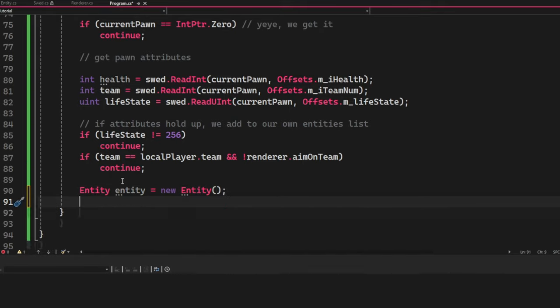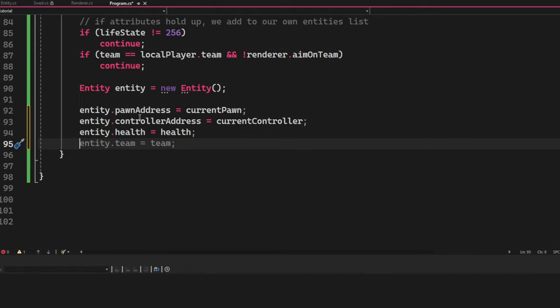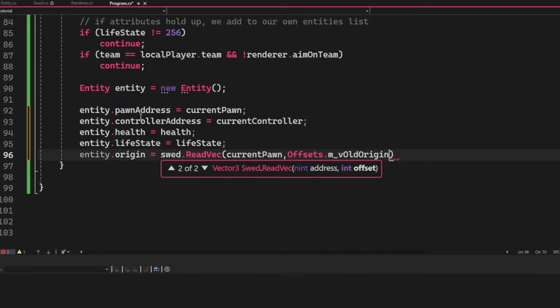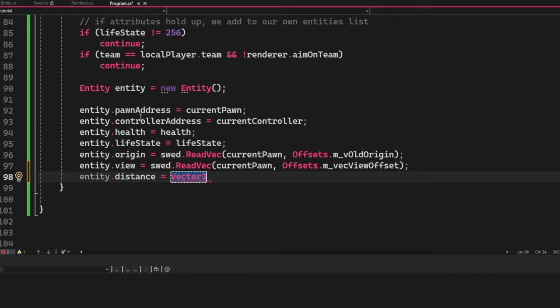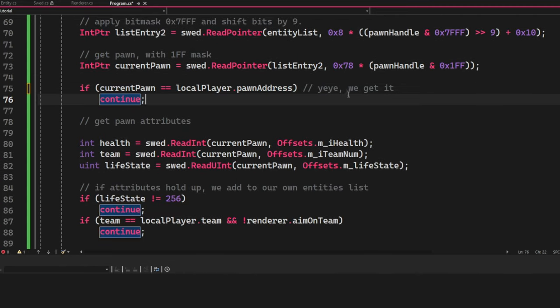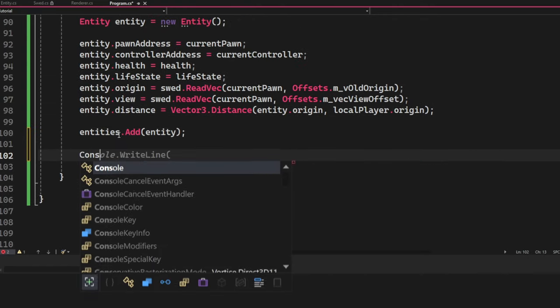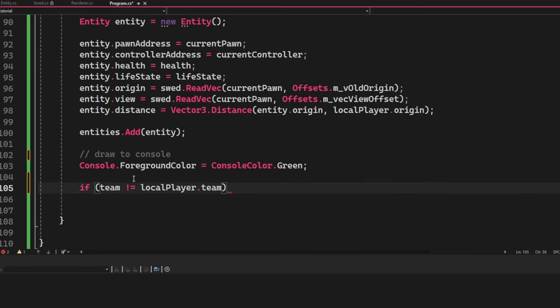Now that we have checked that the entity is alive and is on our team or not, according to the renderer's aimonteam boolean, we will create a new entity object. This entity object will have all of the attributes we mentioned before, and some new ones like the origin, the view, the distance, and so on. And at last, we add the entity to the entities list.